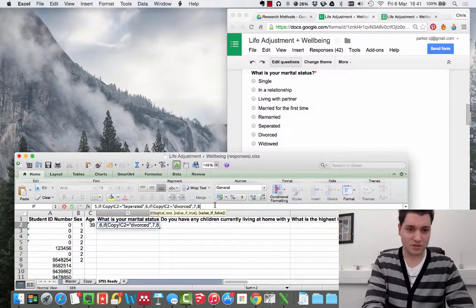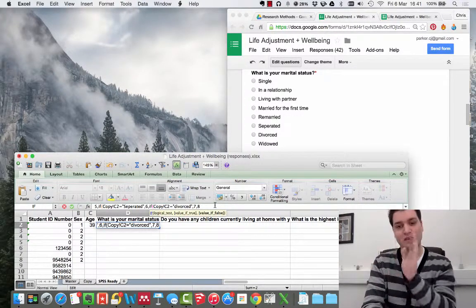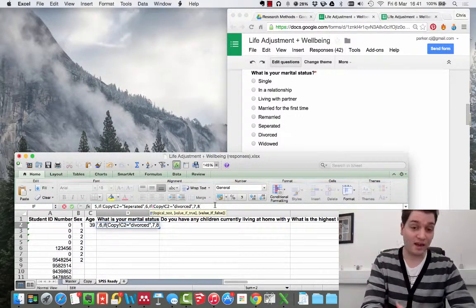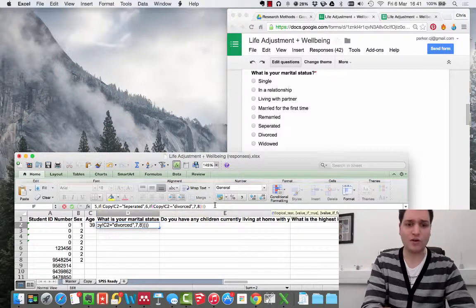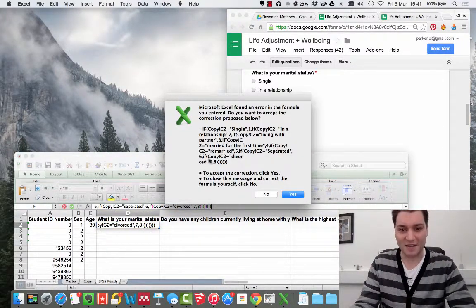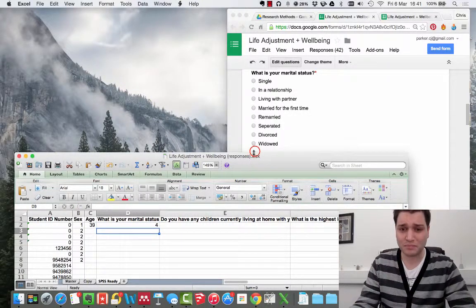Then we've got to chuck in a whole load of close brackets to really finish it off. And we know how many close brackets because we've got 8 numbers there. So 1, 2, 3, 4, 5, 6, 7, 8. Press return. And I made a mistake there. Actually, that's what it should be. So click yes. And there we have it.